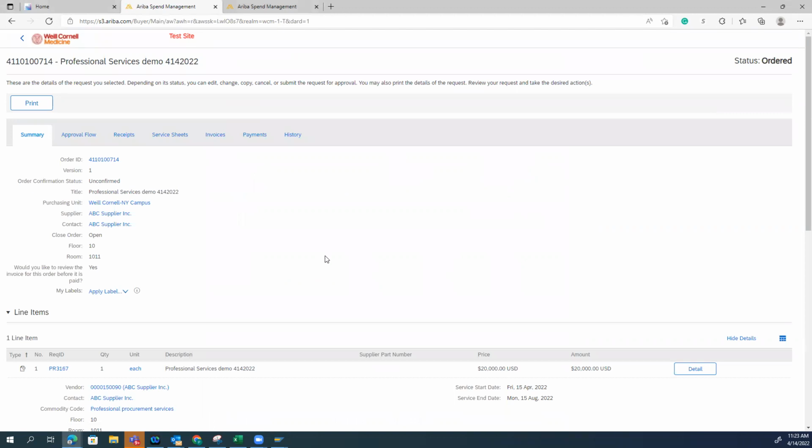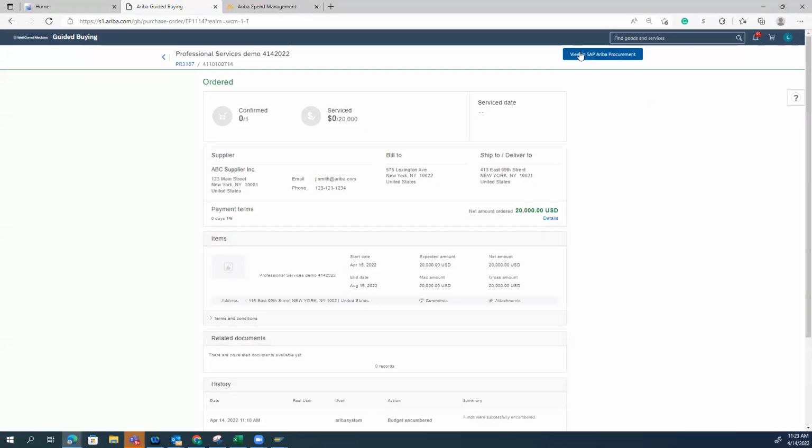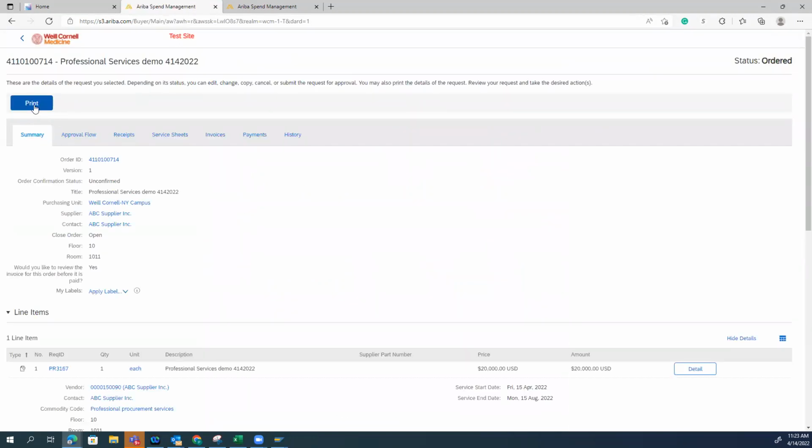Either way, let me show you both. As you can see, all I did was click on this icon called View in Ariba Procurement. There is a print button here.